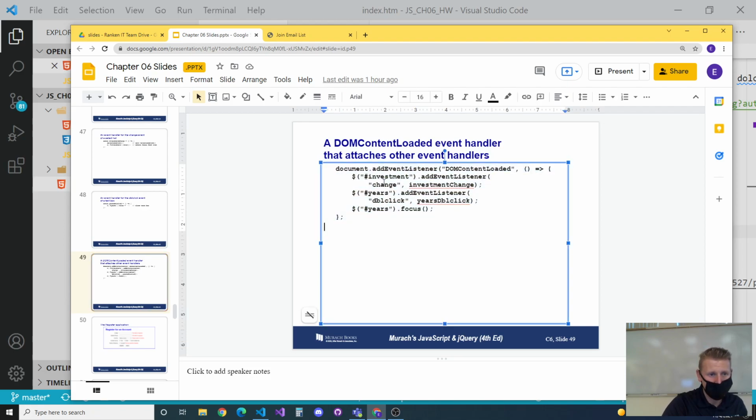So what do we got here? We wired up a couple of event listeners. This event listener calls this method when the text is changed and tabbed off of. This event listener runs on double click, and it calls this function. So these are named functions that are called when these events happen. And then this is a focus method that, when the page loads, puts focus on a certain control.